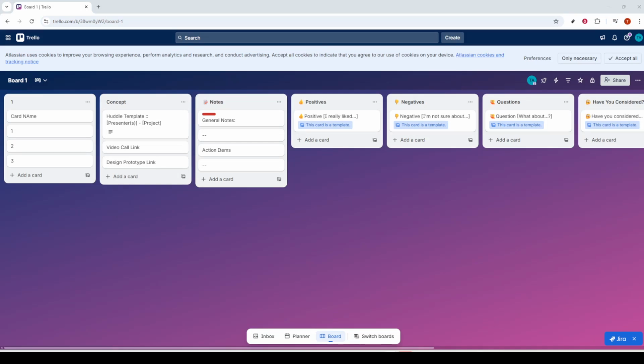In today's video, I'm going to teach you how to add checklists to Trello cards. If you've ever wanted a simple way to break a task into smaller, trackable actions, Trello's checklists are perfect. They live right inside each card so you can keep everything organized without jumping to another tool.